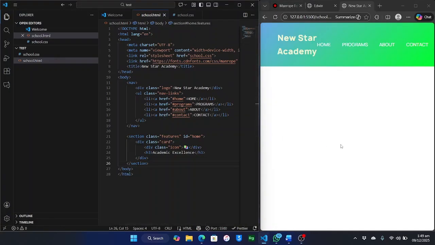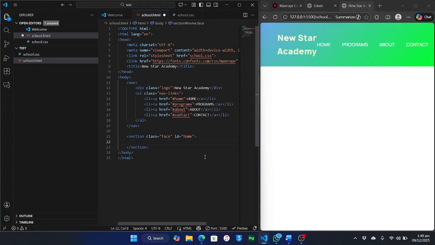Okay, I think I made a mistake. So this one should actually be the home. There's an ID for home, right? So let's make this the ID for home. Let's make it like the face of everything. This one should actually go into the programs section. So it's a mistake I've made. Let me quickly fix that. So this is my home section.